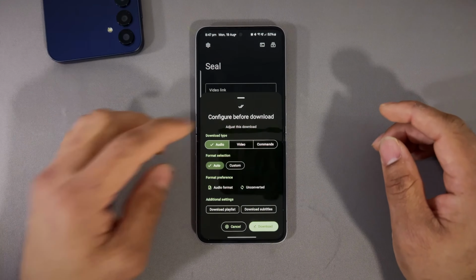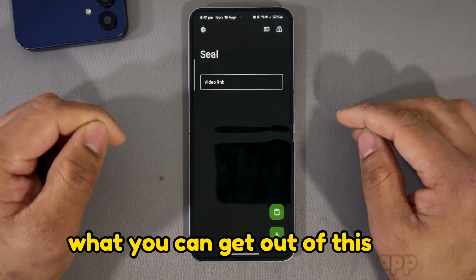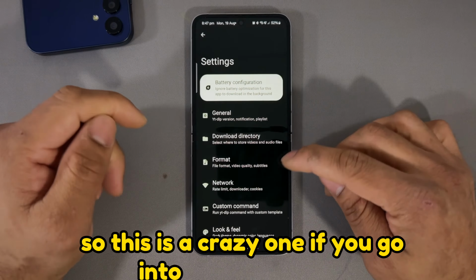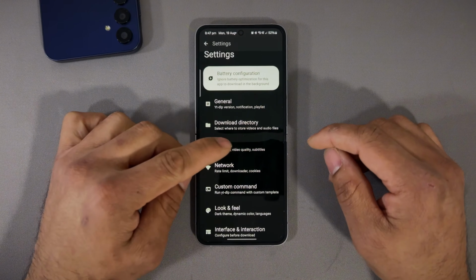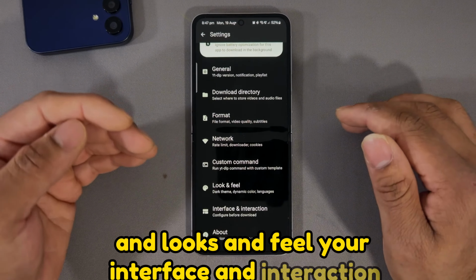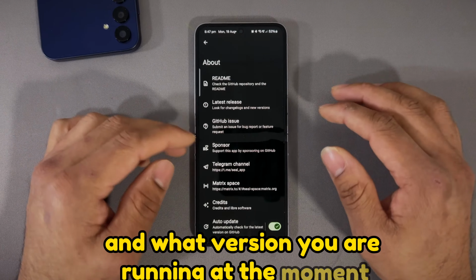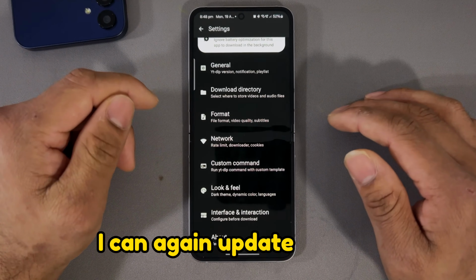You can select whatever configuration you want to set it up, and see what you can get out of this app as well. So this is a crazy one. If you go into settings as well, the general settings, whatever setup directory you want, file format, network as well, look and feel, your interface and interaction, and what version you are running at the moment. So it still needs to update, and I've installed it through Obtainium. I can again update through Obtainium as well.